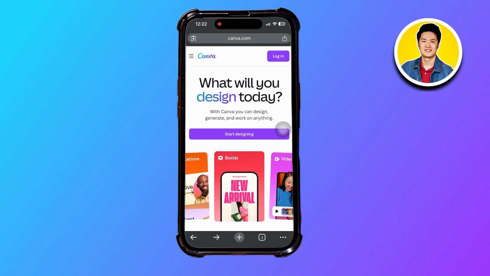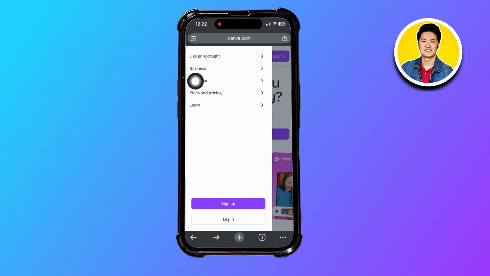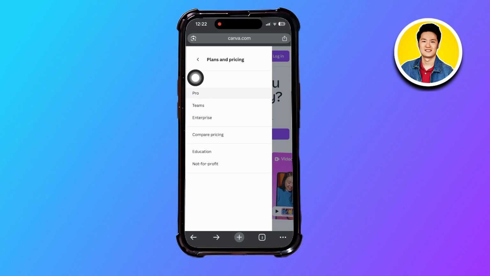Canva is a versatile online graphic design platform used to create a wide variety of visual content. And as you can see, we're currently in the canva.com website on our phone. From here, let's tap on the menu on the top left corner. After that, let's tap on Plans and Pricing. And over here, you can see all the different plans that they offer.